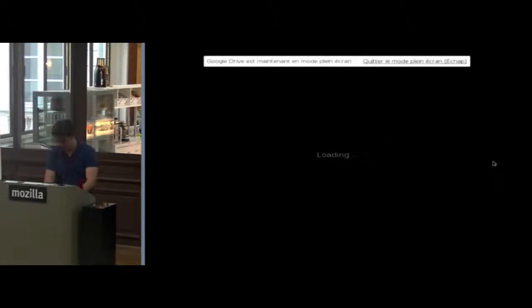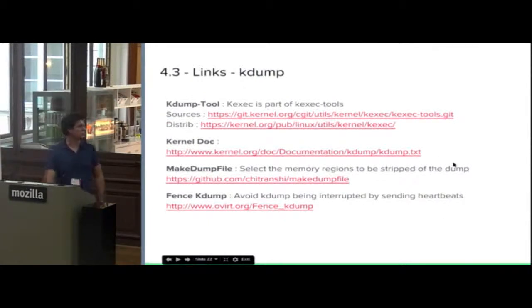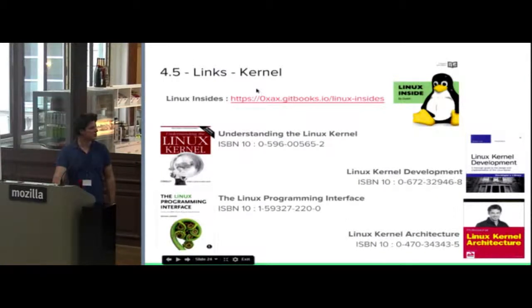Also, the set of tools I'm trying to implement is the latest version of Crash, and also the tools for devmem, so you can tinker with the kernel yourself at your own risk. Not completed yet, but I expect them to be finished by the end of next week. You also have some links and information if you want to check more about the details, implementation and tools. Also maybe Linux Insight, if you want to see a good implementation for sysadmins and the big knowledge of the kernel. That's it.